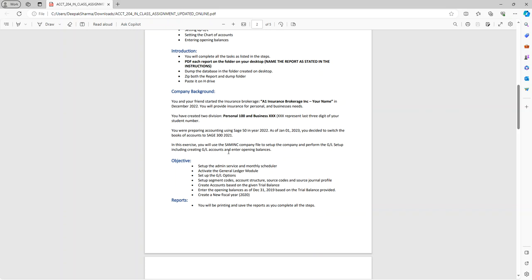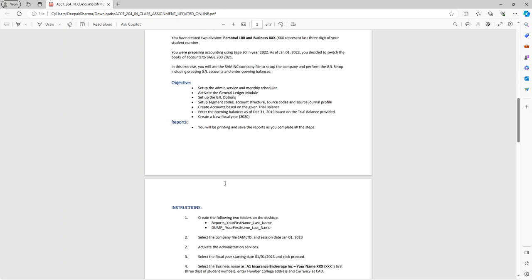For this exercise, you'll be using the database called SAM Inc. There are two databases, SAM Inc. and SAM Limited. Doesn't matter which one you use. If you're given SAM Inc., so if you have it in the software, you will use that.